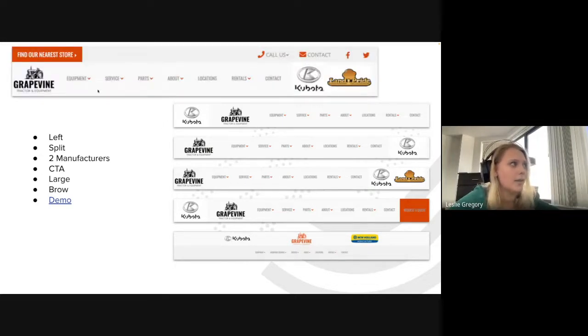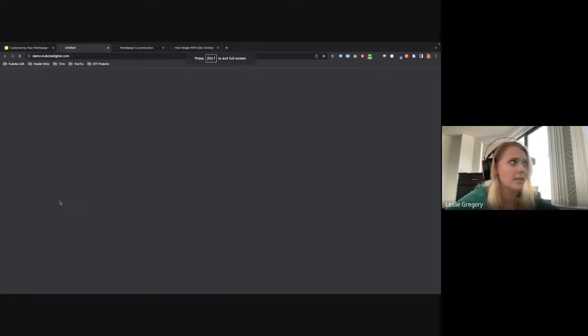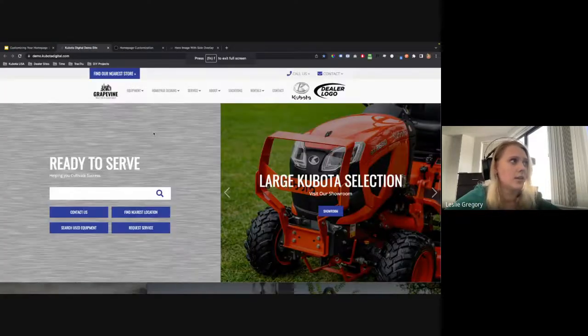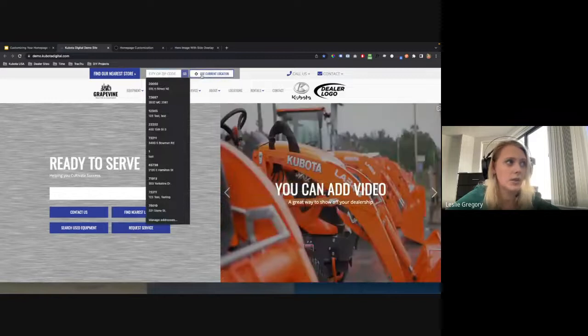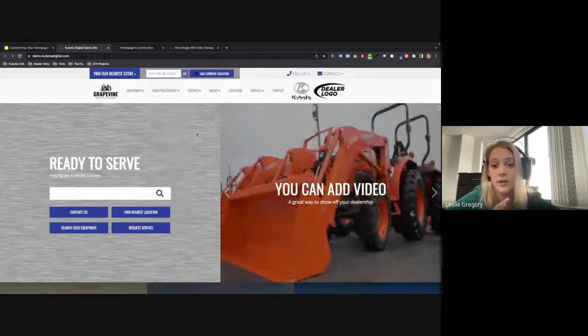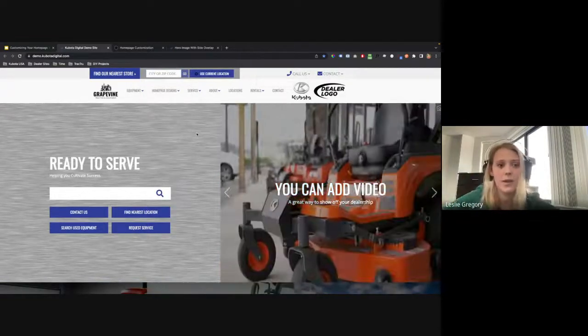We also have this separate widget, which is called a brow. And I'm going to open this up into a demo. And so this button will open up a little pop-up where a user can enter in their zip code or use their current location to find the nearest location of your dealership if you have multiple locations.